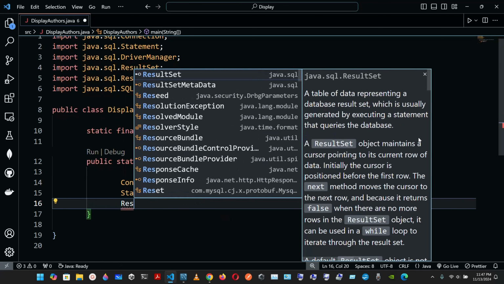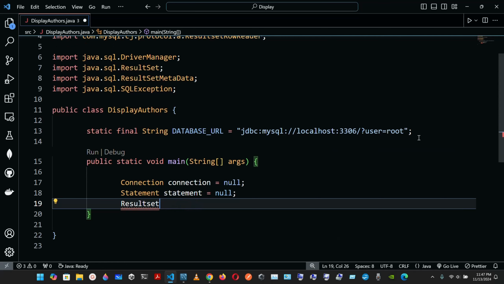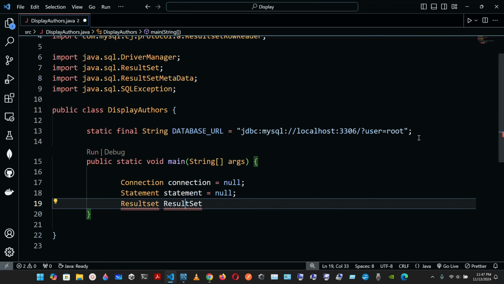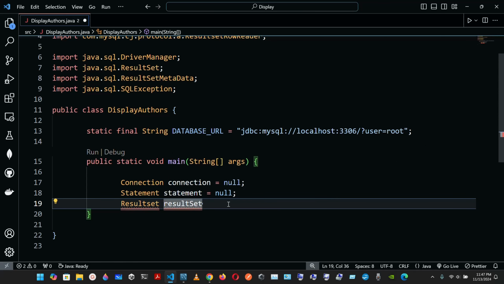We're gonna have the ResultSet, but it has to be a lowercase letter r for the variable. Let me see. Yeah, set it to null, semicolon at the end.